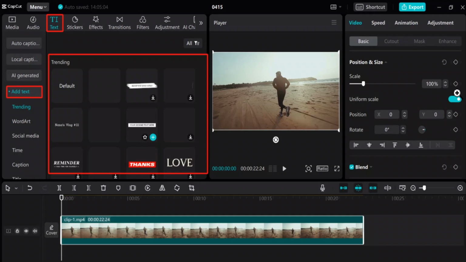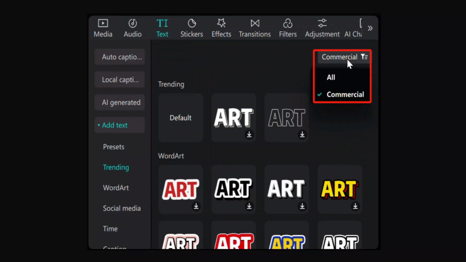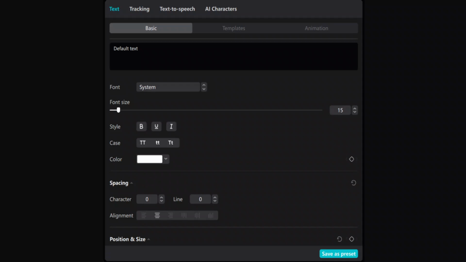Click on the text from the top right and go to add text, and then you would see these trending default text. You could go ahead and select that. If not, what you could do is you could simply go ahead and click on commercial from the top right and select the font size.